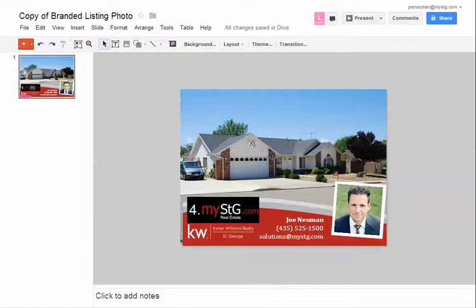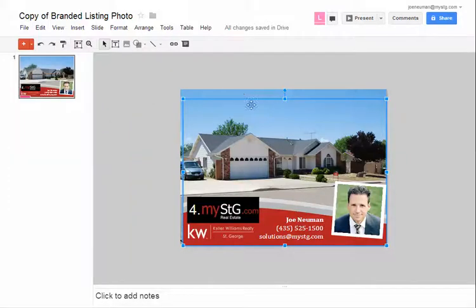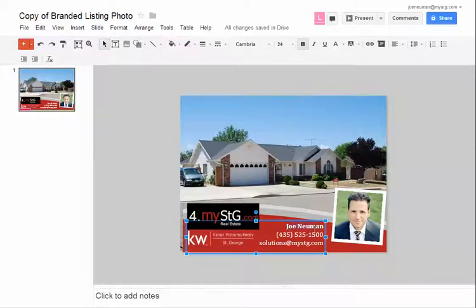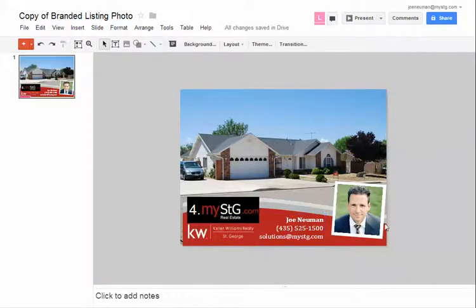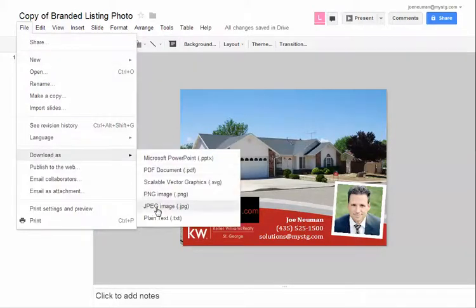Go to that link, and then from here, once you go to File, Make Copy, you'll be able to edit this image, click on any element in it, change the name, change your phone number, email address, and brand this image for your own branding. Or if you already have an email signature that you use, you can just throw that over the top of this. Then from here, you'll go to File, Download as JPEG.